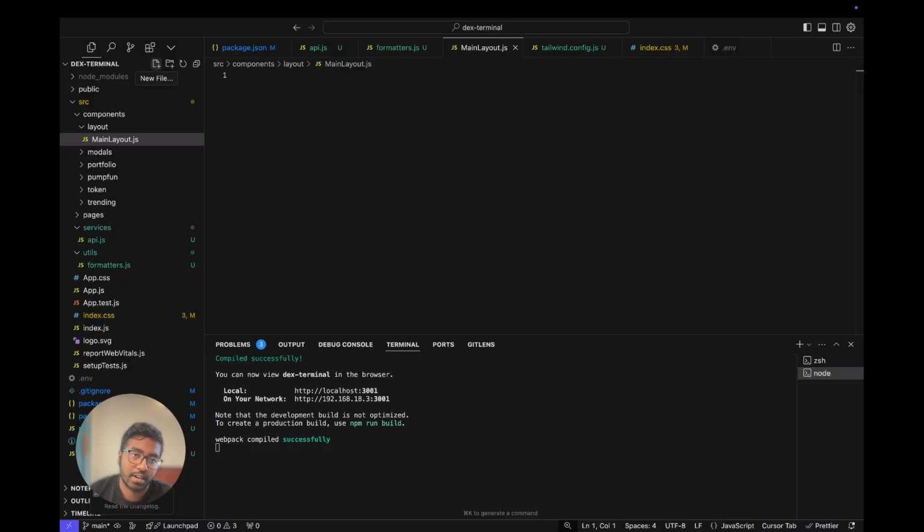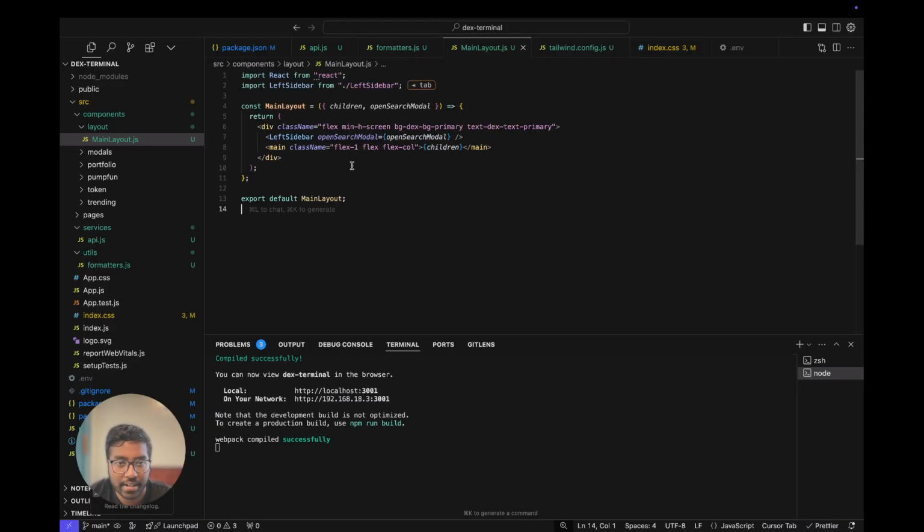Okay. So now I have the main layout created, and I'm just going to put in the code which I have right here. All right. So what you see right here is actually going to be the main layout. So it's going to contain the left sidebar, and it's going to contain all of that. We haven't defined all of the left sidebar yet, so we'll be doing that as well.